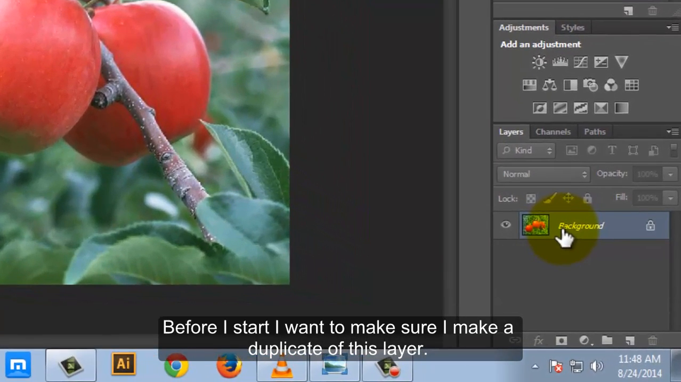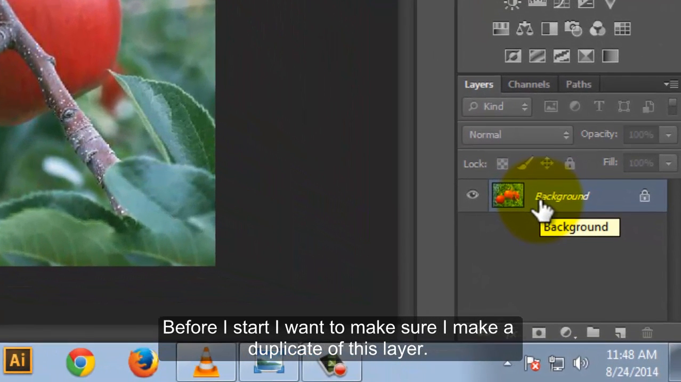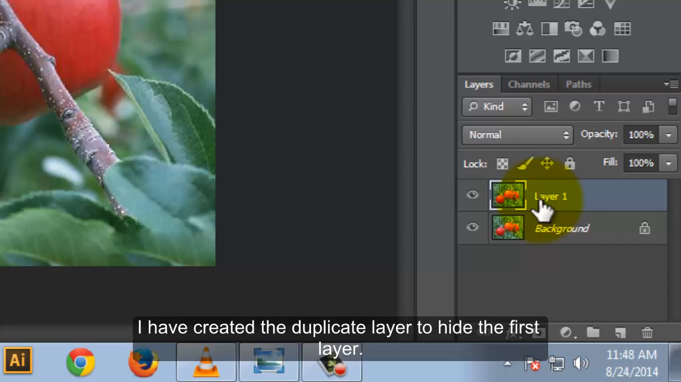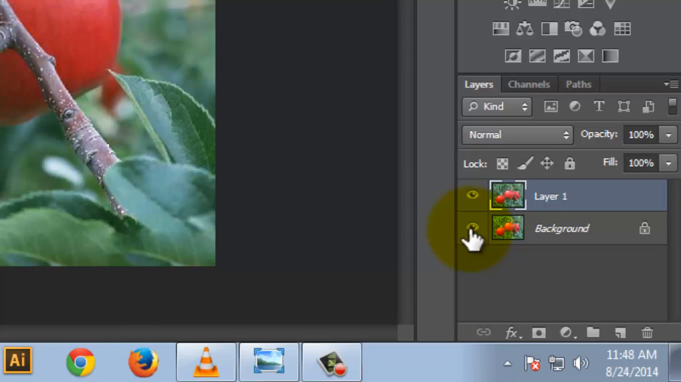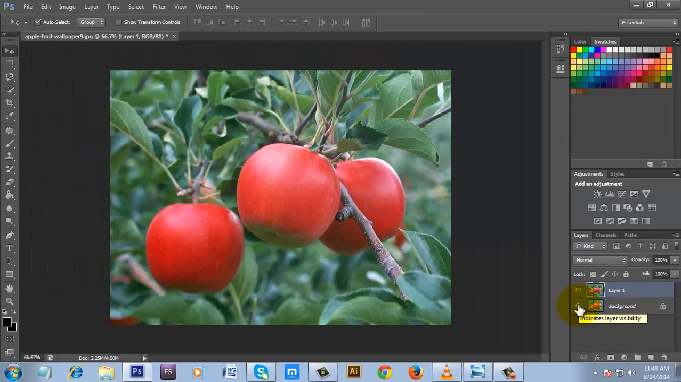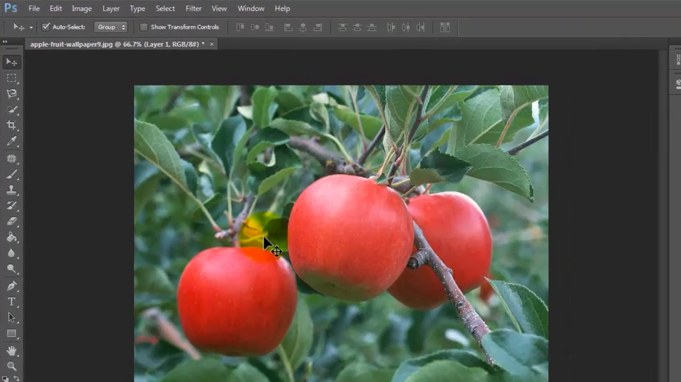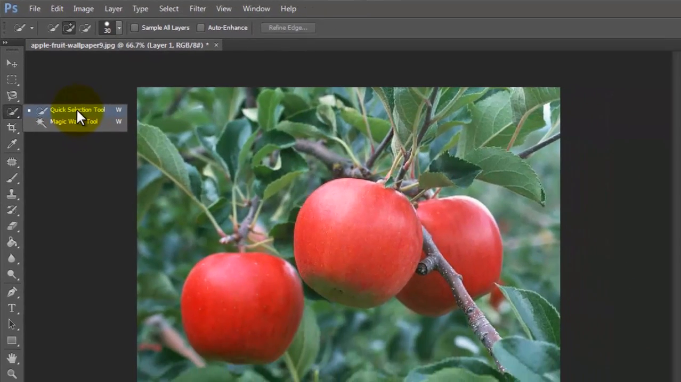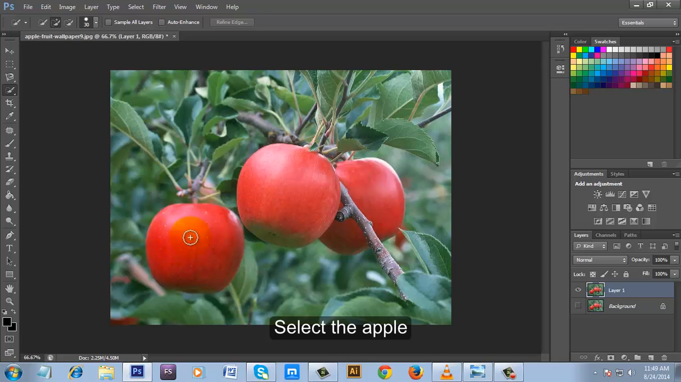Before I start, I want to make sure I make a duplicate of this layer. You can do this by using the shortcut keys Ctrl plus J. I have created the duplicate layer to hide the first layer. Now select the Quick Selection tool from the toolbox. Select the apple.